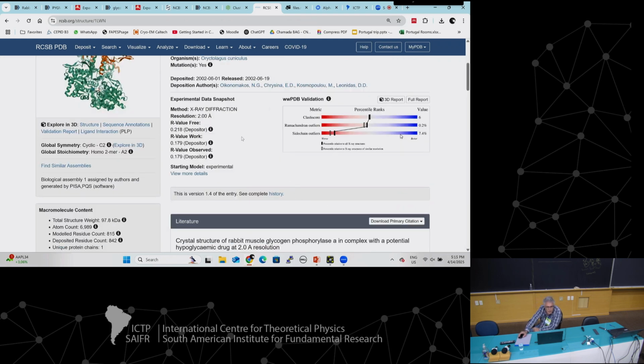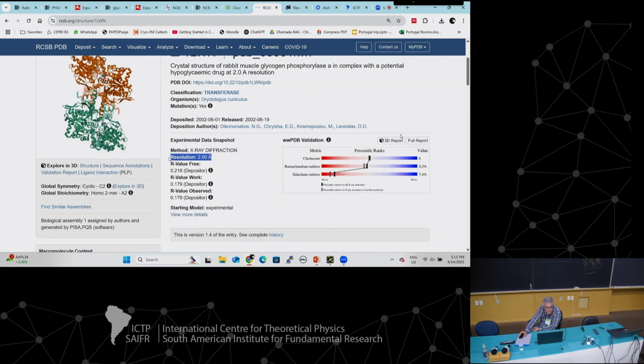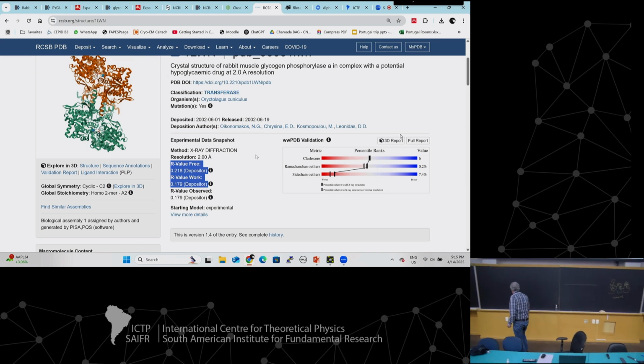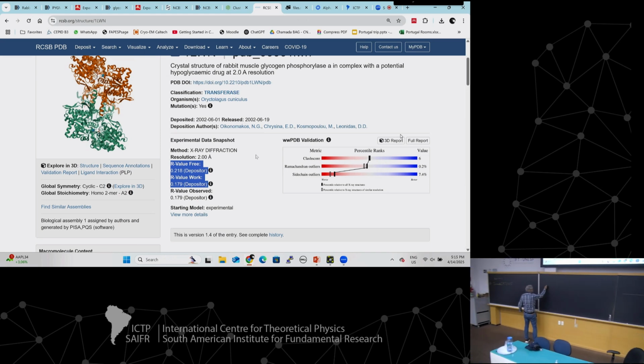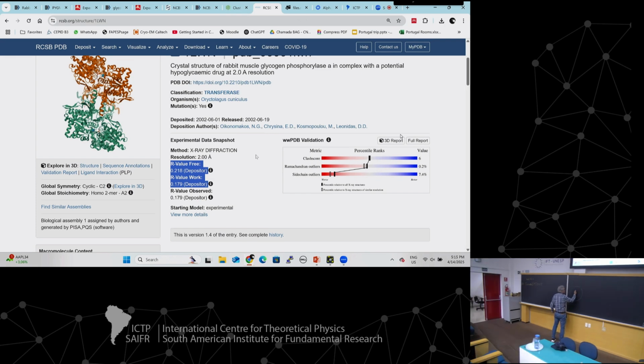Now, there's some good information here. It's 2 angstrom resolution. So this is telling me something about the quality of the data set that was used for the structure. This R-free, this R value, there's an R-free and an R-work. This is interesting to tell you what it is. Remember I told you that in the X-ray diffraction pattern, there's a whole bunch of different reflections, and they all have different intensities. There are some that are much more intense than others.